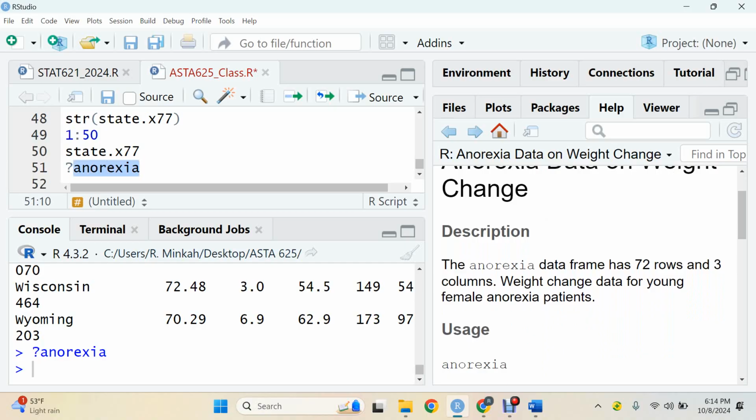So now what do you see here? What type of data do we have here? Data frame. So that is also rectangular. What are the characteristics? This is a data frame. It can contain what? Different data types. So let's see how this anorexia data is. Let's click on it. It tells us that it has 72 rows and what? 3 columns. Okay, so let's run it and see what it is.